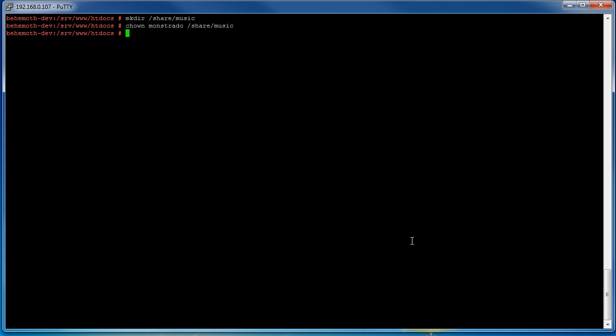So once we have the music folder created and the permissions are correctly set, we can just vim or vi the configuration file, which is /etc/samba/smb.conf. I spelled Samba wrong. It might be different for your version of Linux. It's not hard to find.